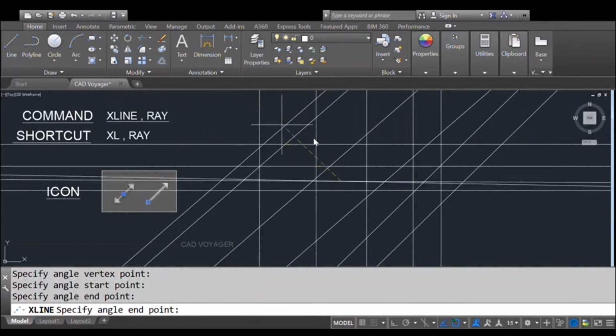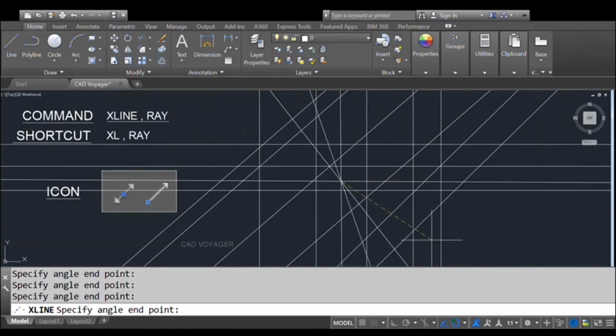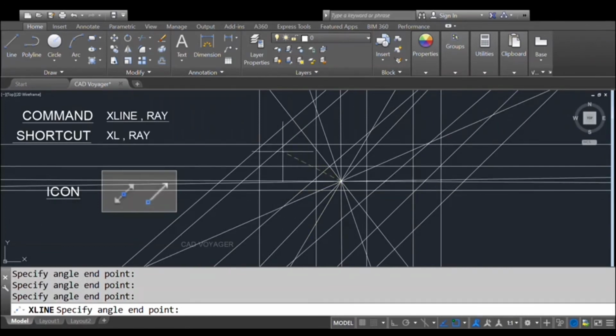Wherever you need a construction line, you can choose a point over there. It will generate a construction line at infinite distance in the same angle you specified. Then you can terminate the command by just pressing enter key. In this command, all lines will be passing through the vertex you specified at first.